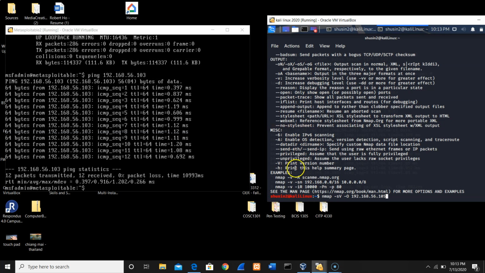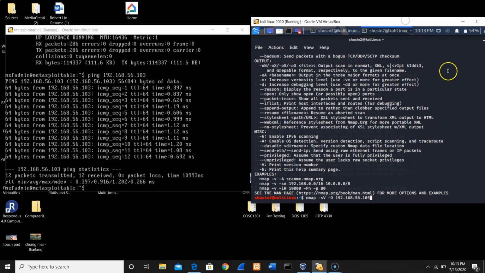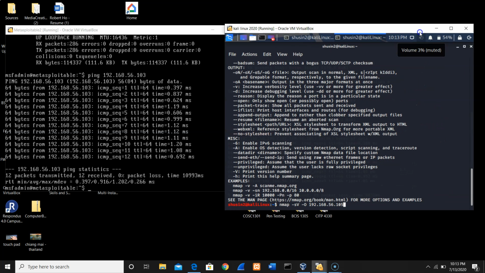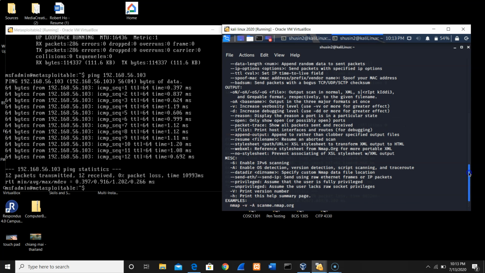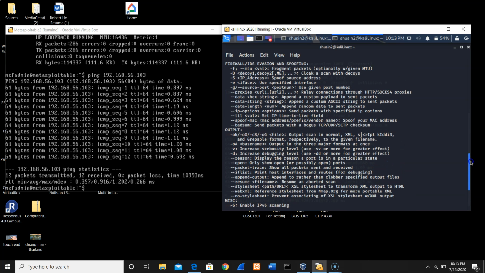It gives you all the information on how to do that. -v means you print the version. What else here? Let me see. If I scroll up, right here is all the information there.